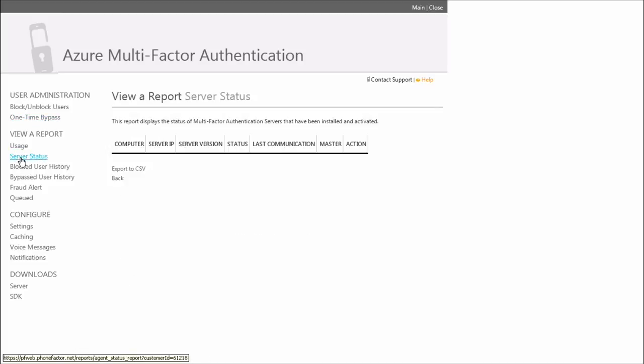Also, we have the server status. We don't currently have any servers in here because we haven't installed MFA yet, but you'll be able to see any MFA servers you have installed and whether they're online or offline, and if they are the master or what we call a slave or a secondary server.